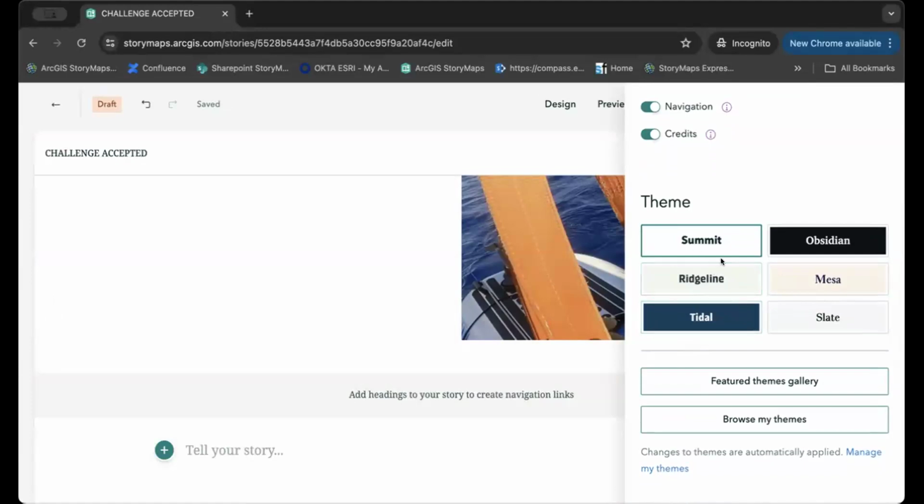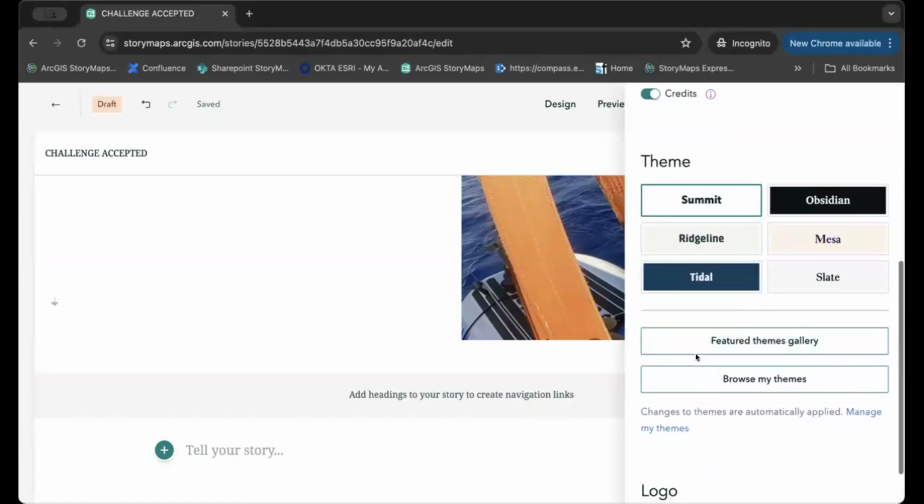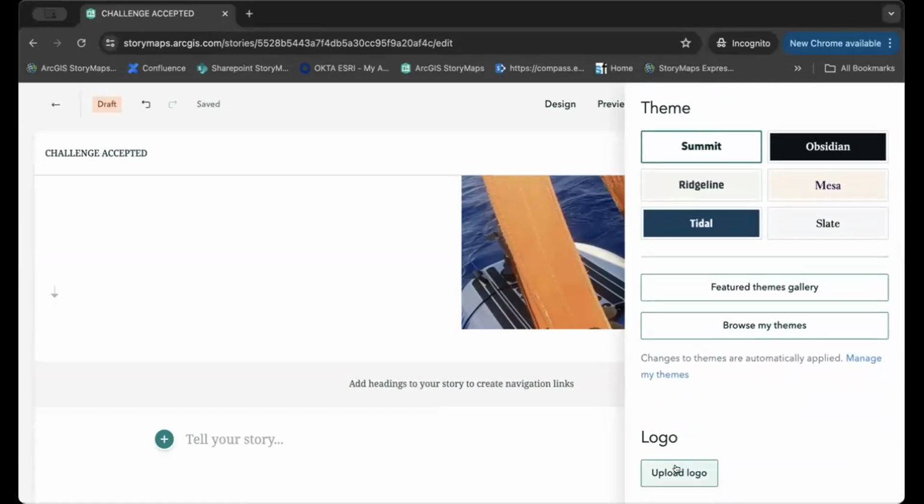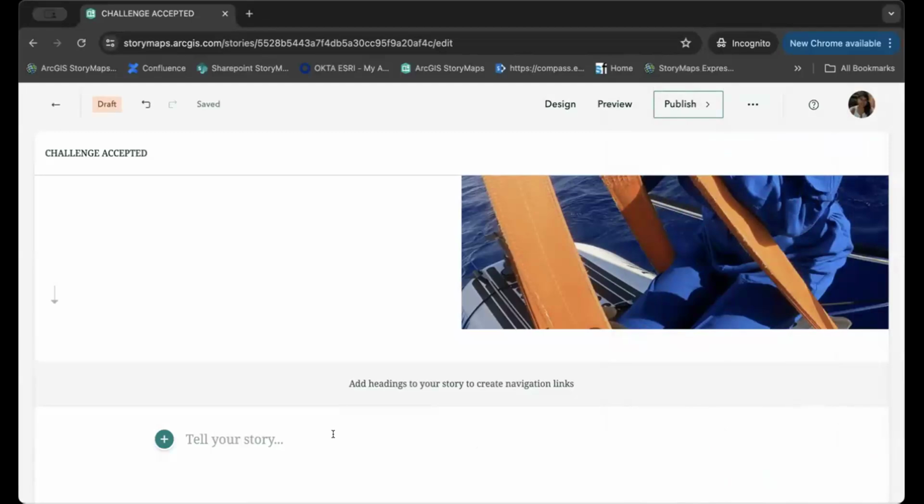But one great thing to note about the themes is that they support suitable color contrasts and other accessibility design features. And we'll talk a little bit more about that, but it's important to make your stories more accessible to a diverse audience, and the builder helps support that. And you can also upload a logo here if you like. Right, so let's go ahead and click to close that design panel.